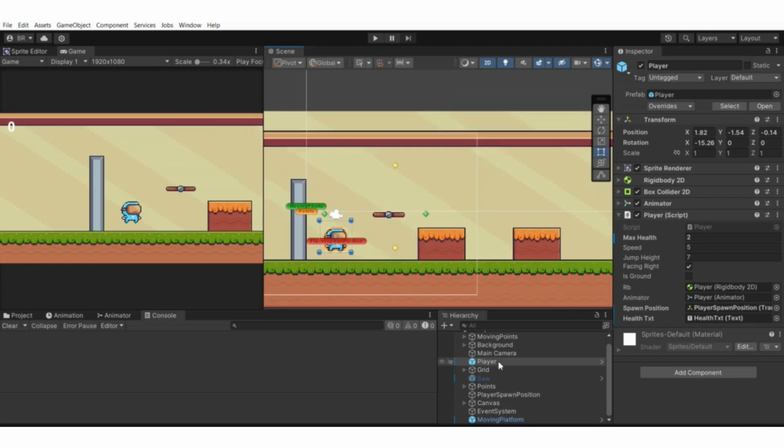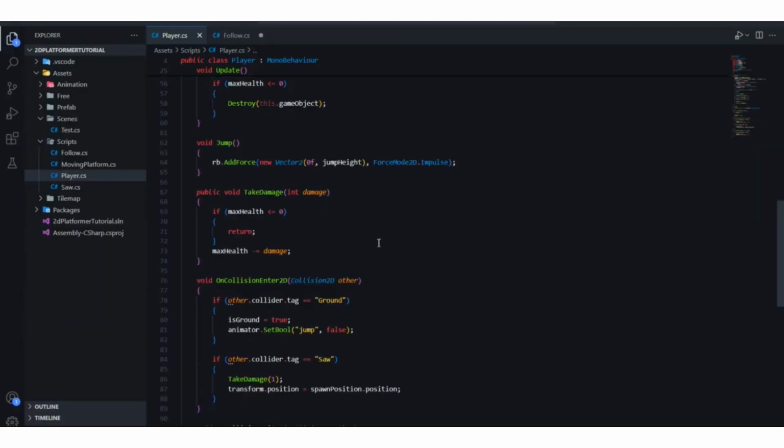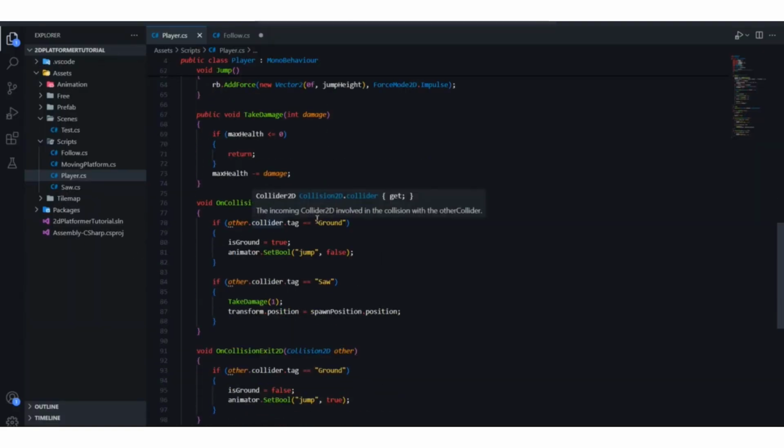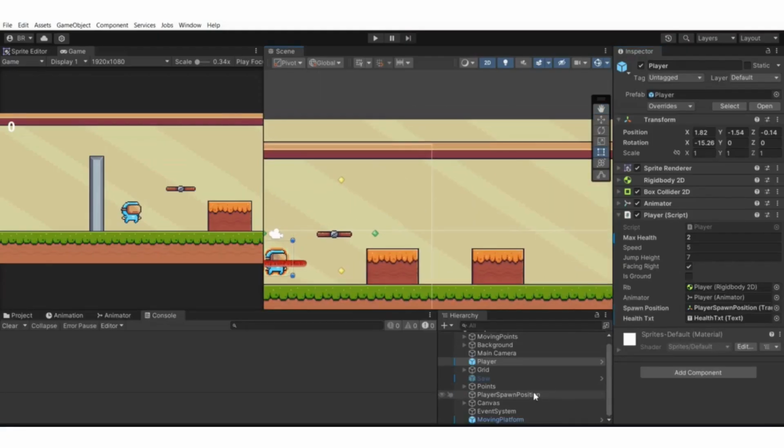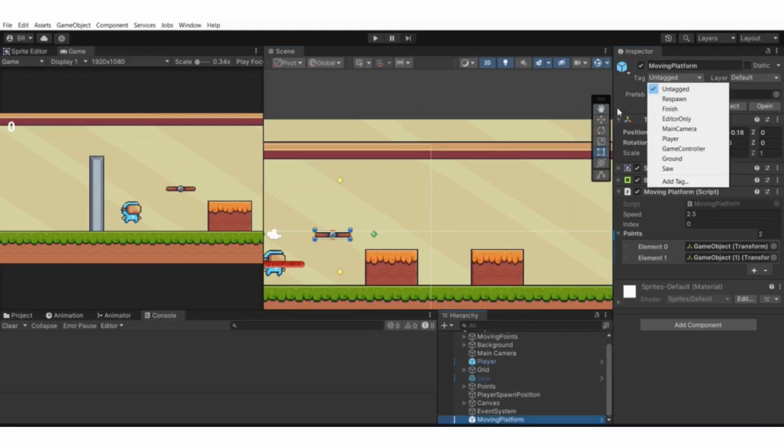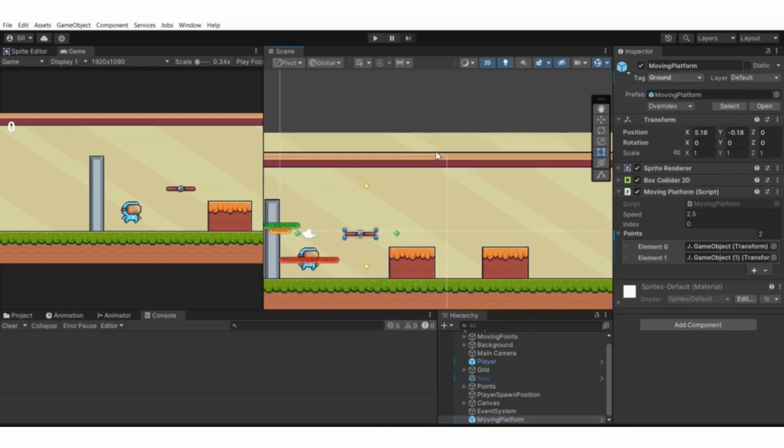the player script. Open up the player script. Over here, as you can see, we are checking only the collider ground, and we are setting is ground to true, and also the jump animation to false. So we also need to check: we only checked for ground. If we select the moving ground, we're going to tag this as a ground.